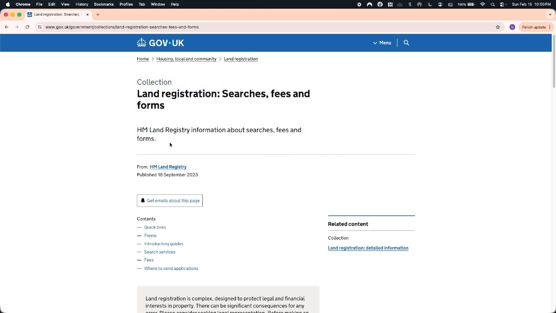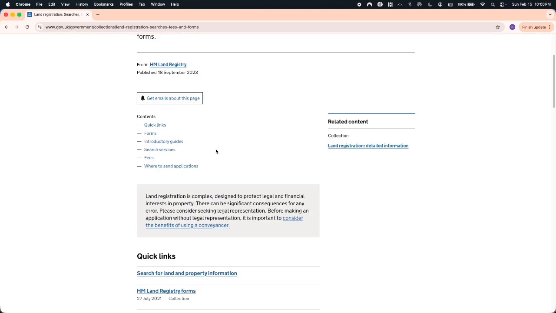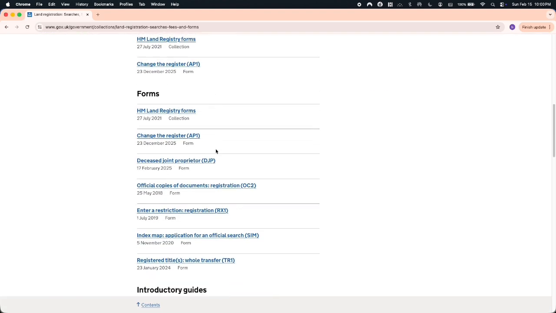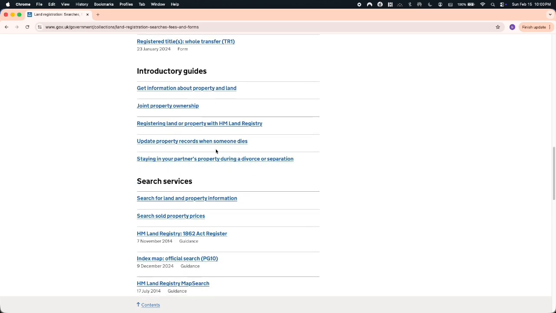And panel 3, tick whole property or part of the property. If it's part, describe the area clearly and refer to a plan if needed.